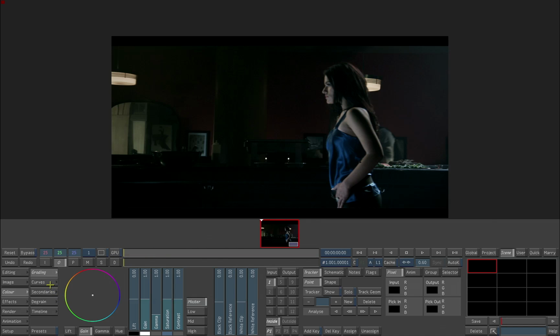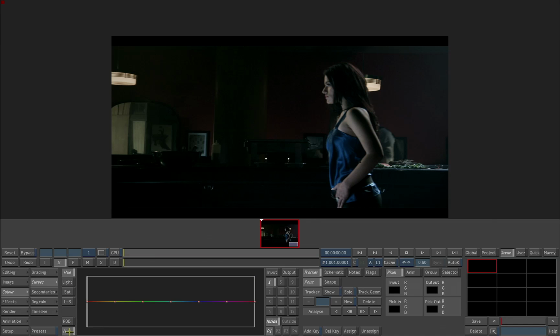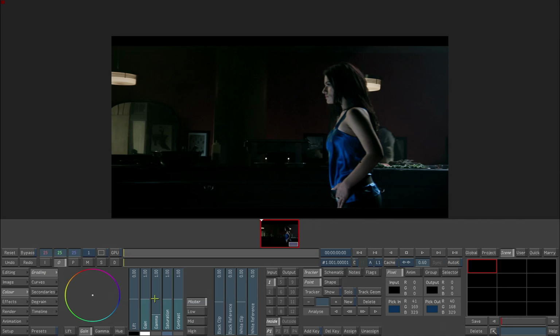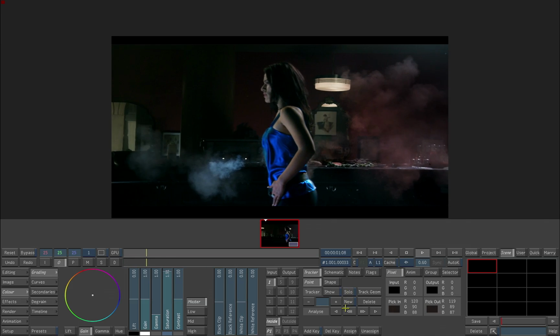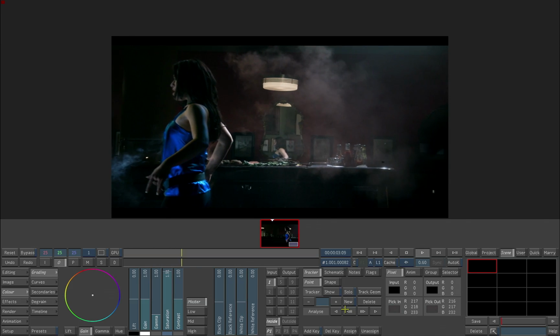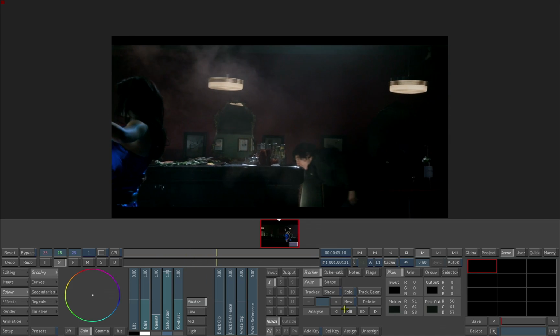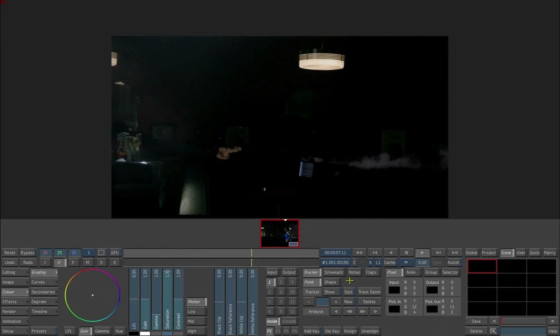Now that we've done that, we can start to use our grading tools. Let's go to the curves. Let's look at our saturation. If I plot the color of the woman's top, we can start to add in more saturation in that area. We can even exaggerate that. Let's put a lot more saturation in there. And even with that adjustment, we can play that back in real time. So real-time color grading available here within Flame Premium.